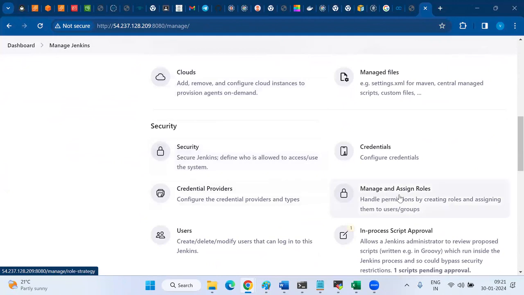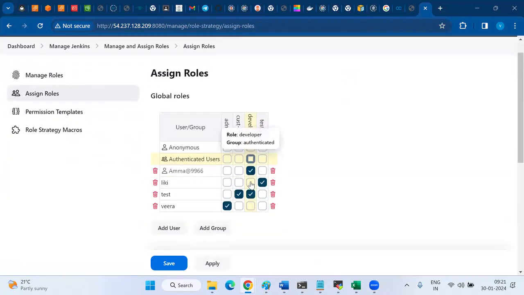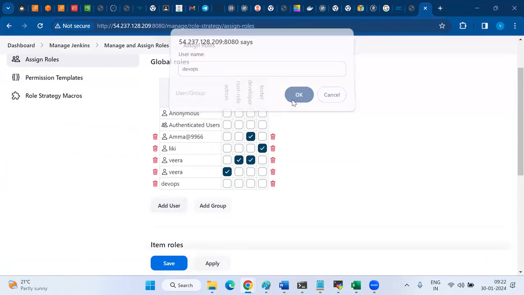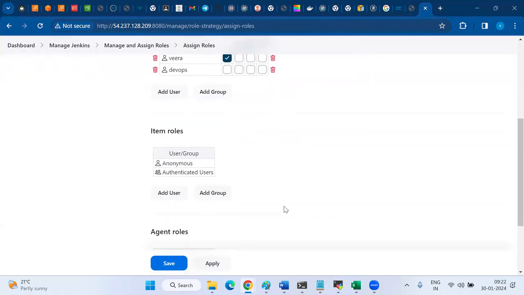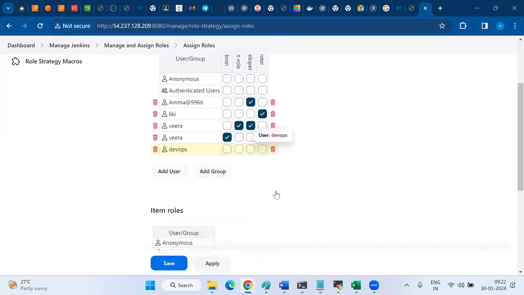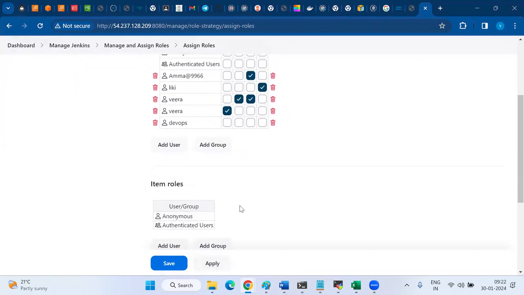So manage and assign roles. Assign roles. I need to add the user here. What? DevOps. See, DevOps is added. Clear? So now you can add these existing admin or custom role or developer or tester role. Any role I can attach. Is this clear, everyone? For example, my DevOps, where is my role here?